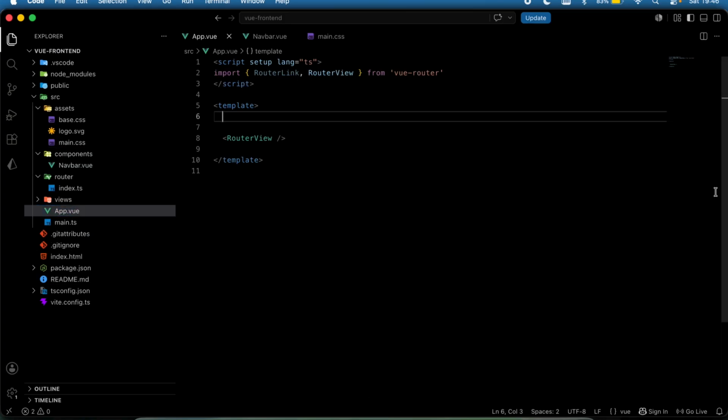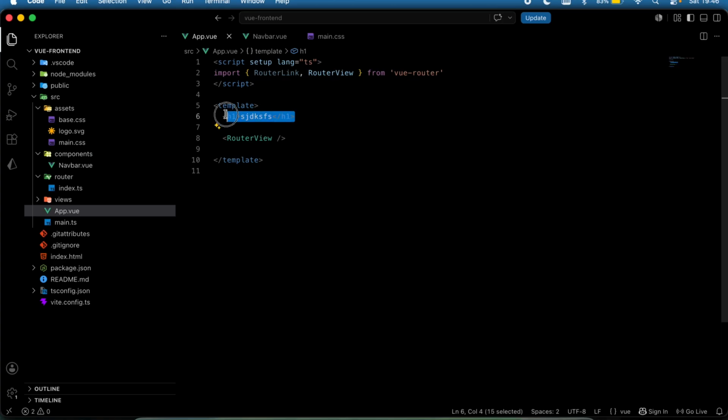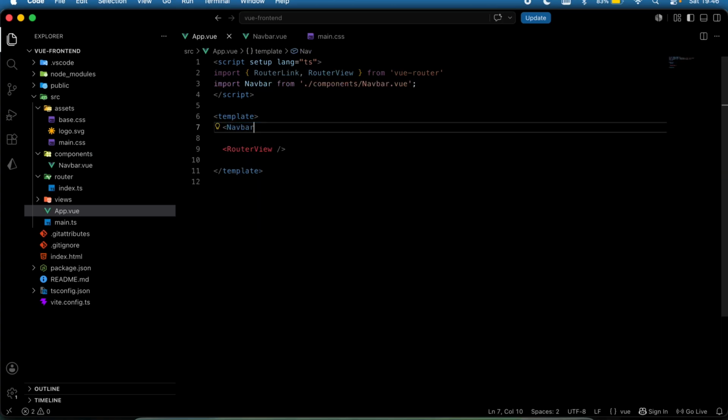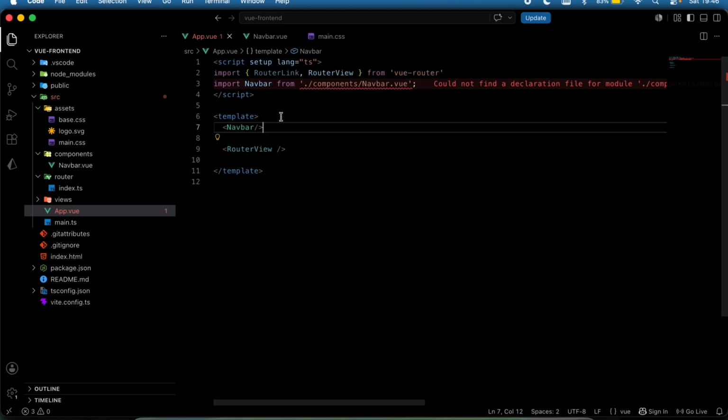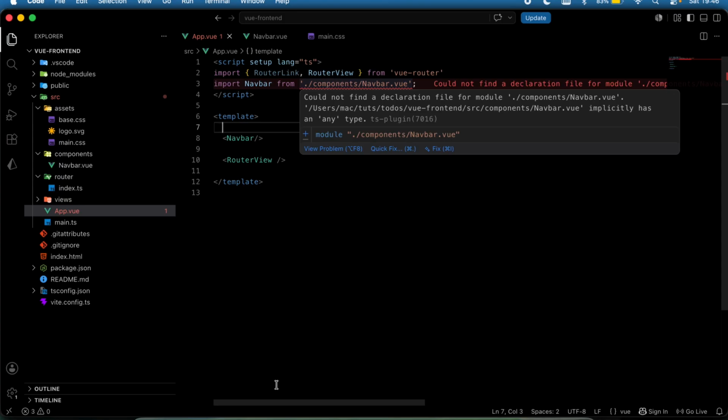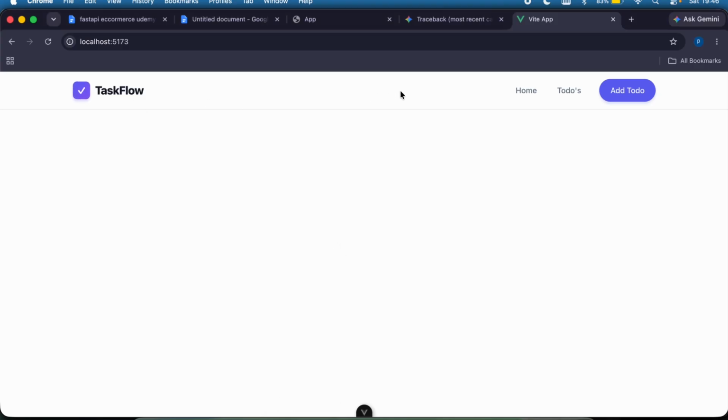So I'm going to come to the app.vue right here, and at the top where I had my H1 and some kind of crazy stuff came up, I'm going to display my nav by basically just saying navbar. That's been imported for me, and boom, that's it. So if I come, you can see the navbar is showing up right here.